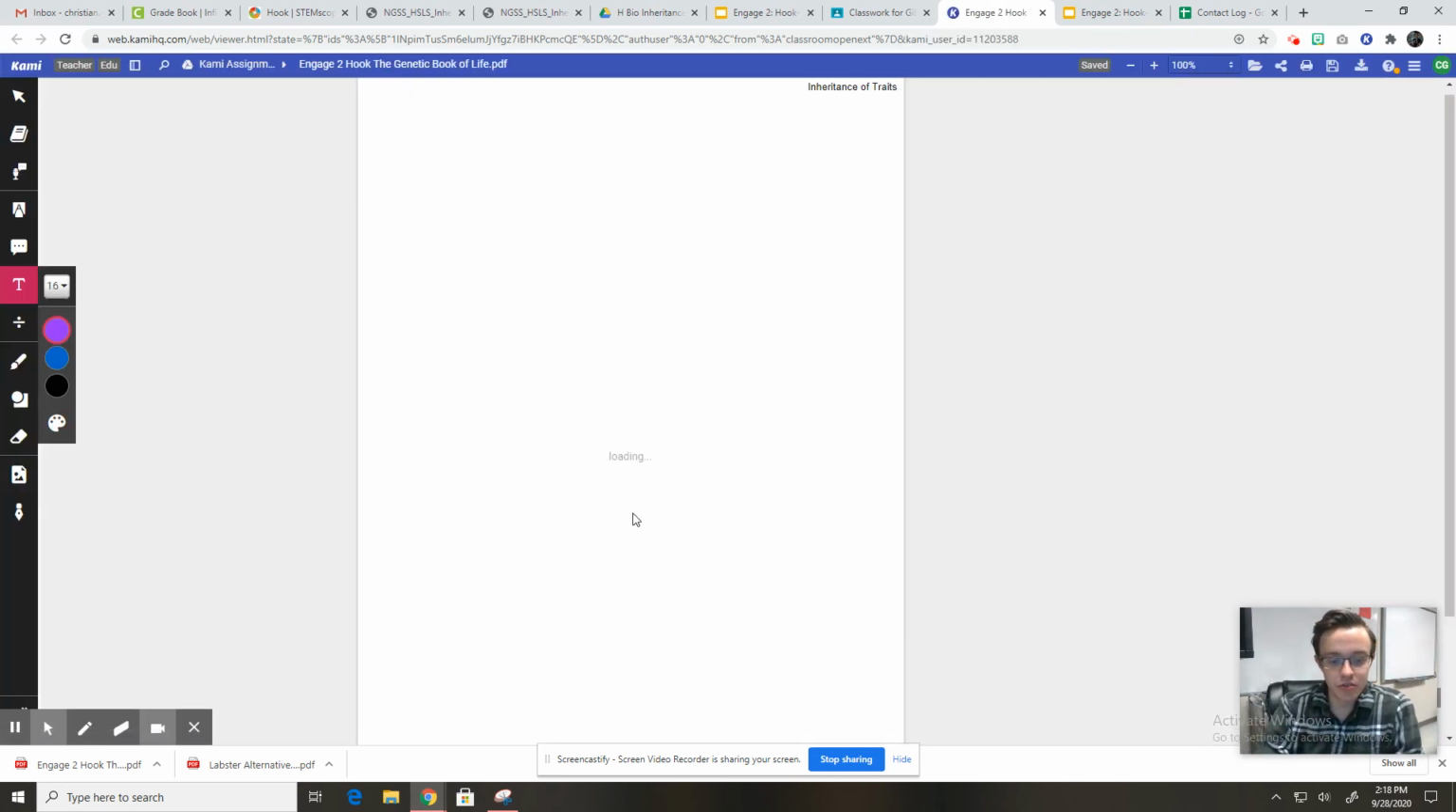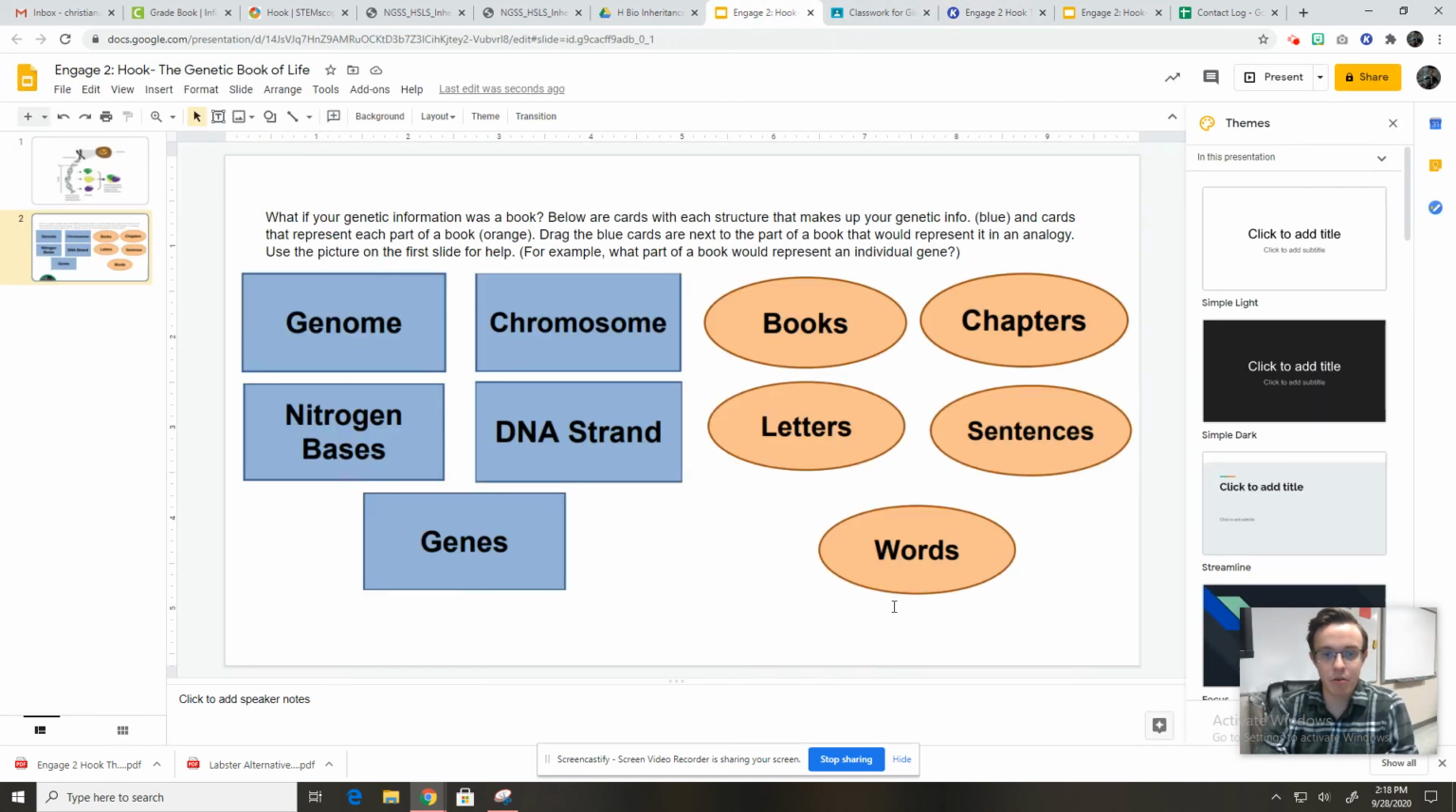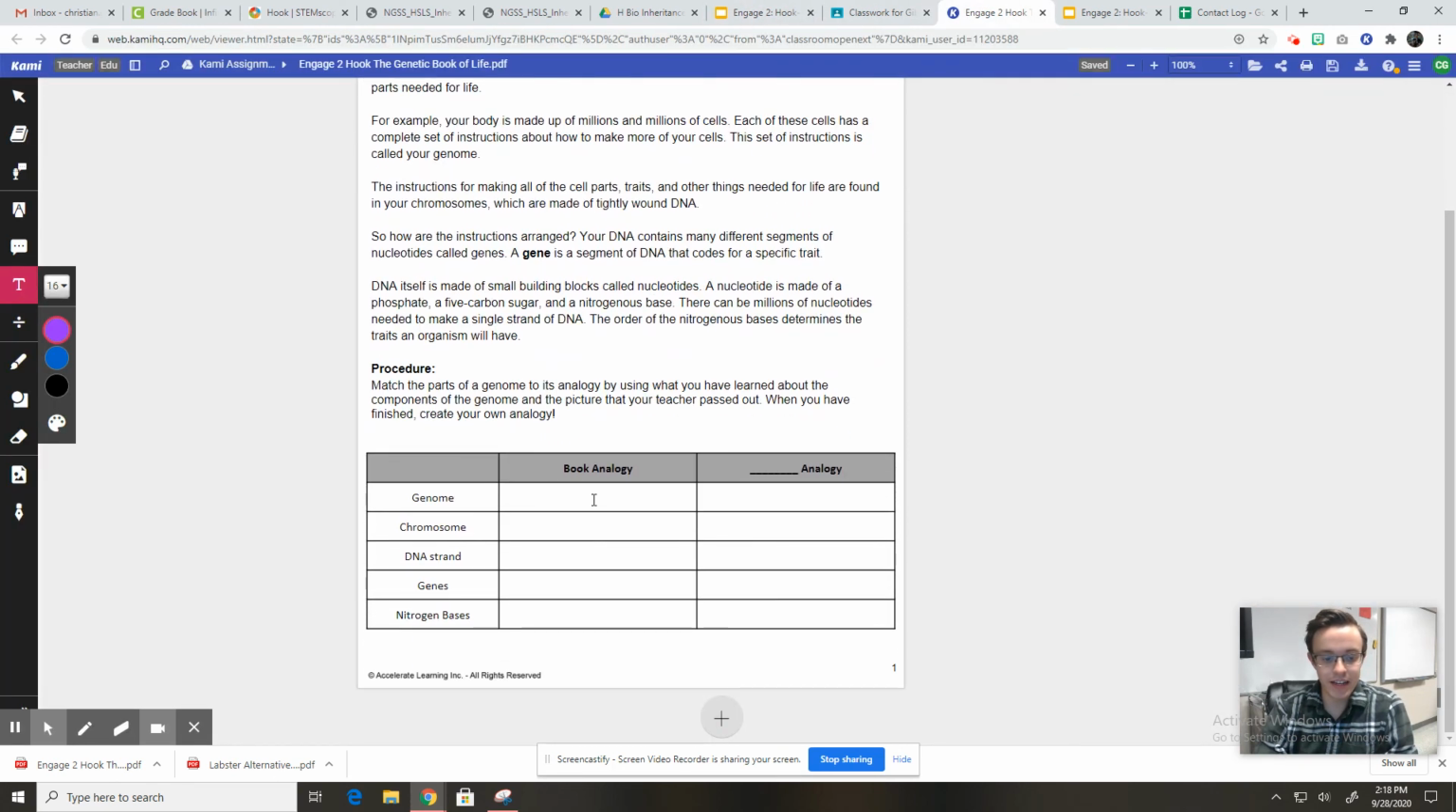And all you're going to do is go in here and tell me how you match them up. So for example, I told you that I matched the genome with the whole book, so I'm going to type the word book in there. Remember, you got to select text box. You do whatever color you want. Something other than black helps me a lot, but if you're really set on using black, that's okay. So there's that, and then you would put what you thought the chromosome was represented by, the DNA strand, the genes, the nitrogen bases, all the other cards you match them up with. You're going to type them here.